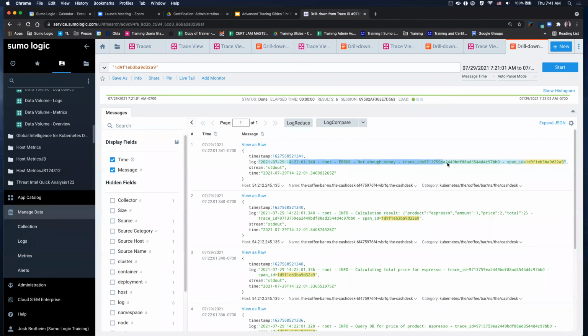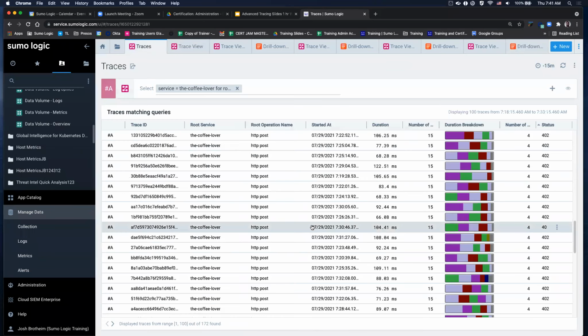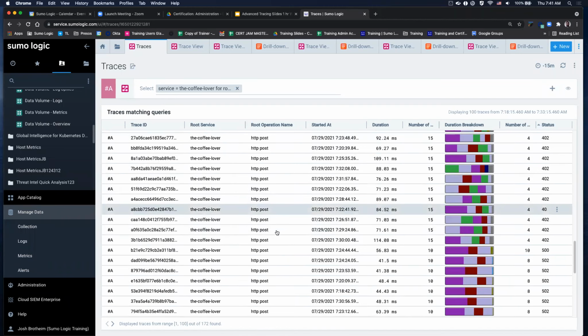Well, here's what's gone wrong. Error, not enough money. The user didn't have enough money on their credit card or their gift card or whatever method of payment they were using. And so now we know that indication. Now we know a 402 is equal to payment issues, credit card declined essentially. And so now we have that insight, which is pretty cool.